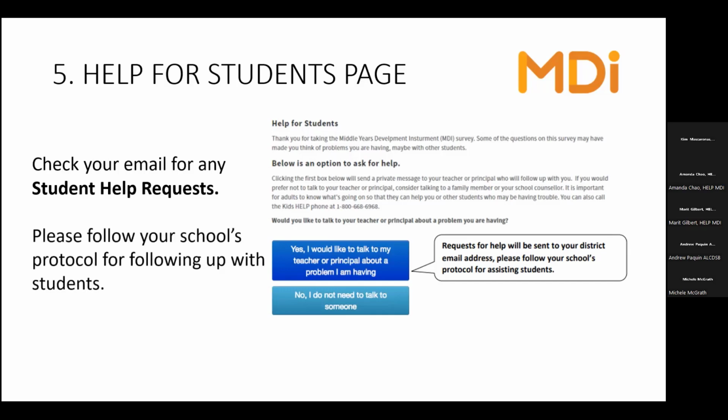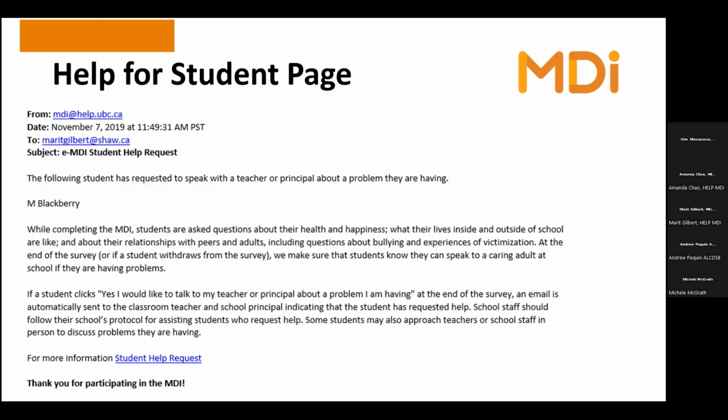You don't have to let us know about the outcome of the follow-up. This is an example of what the email will look like if, for example, you receive one. It will have the name of the student and the background as to why you are receiving the email.